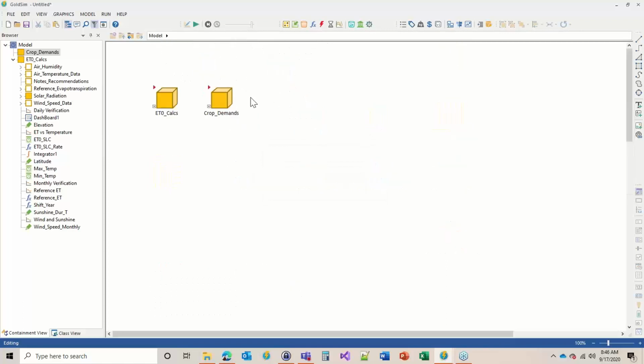Okay, a good thing to do is to hit the F9 key, which is the equivalent of going up here to Model, Update Expressions. When you're doing big copy paste like this, it's probably a good idea to do that just to make sure everything is good. And GoldSim has parsed everything and is happy with all the connections still.